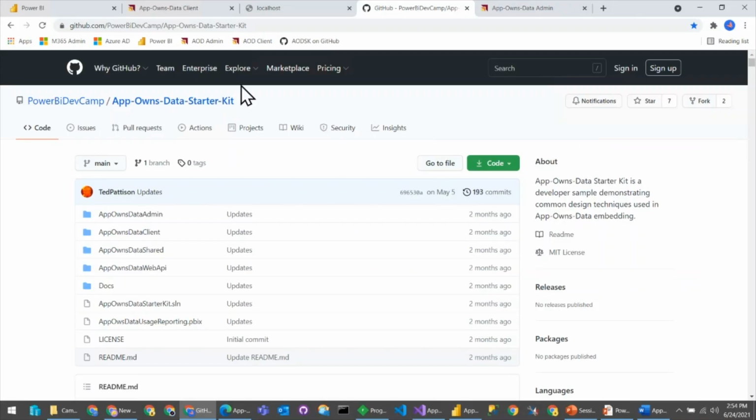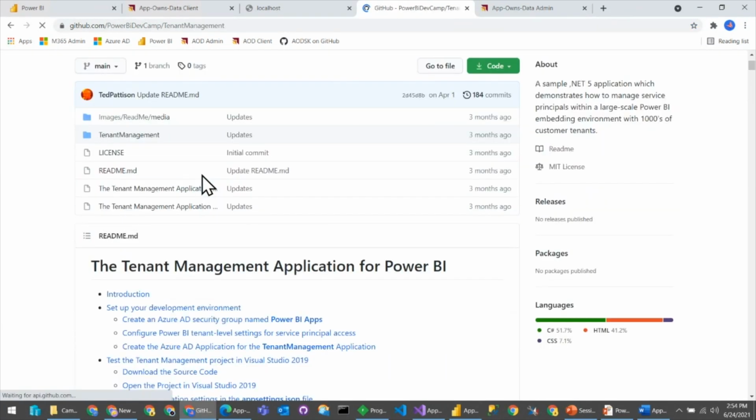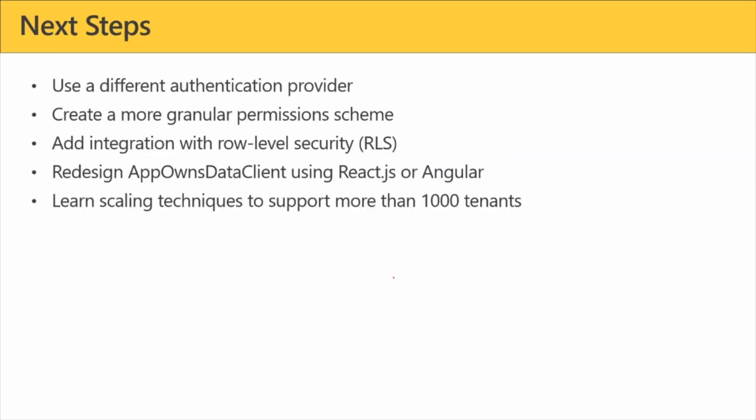So the one last thing I wanted to say is that, while we have the AppOwnsData Starter Kit, there is one more demo that I've done, which is called tenant management. I would think if AppOwnsData Starter Kit is part 1, the tenant management application is part 2. It talks about when you need to scale over 1,000 workspaces, and therefore you need to either go with a service principal per workspace or to create some kind of pooling scheme. This can give you some guidance for that.